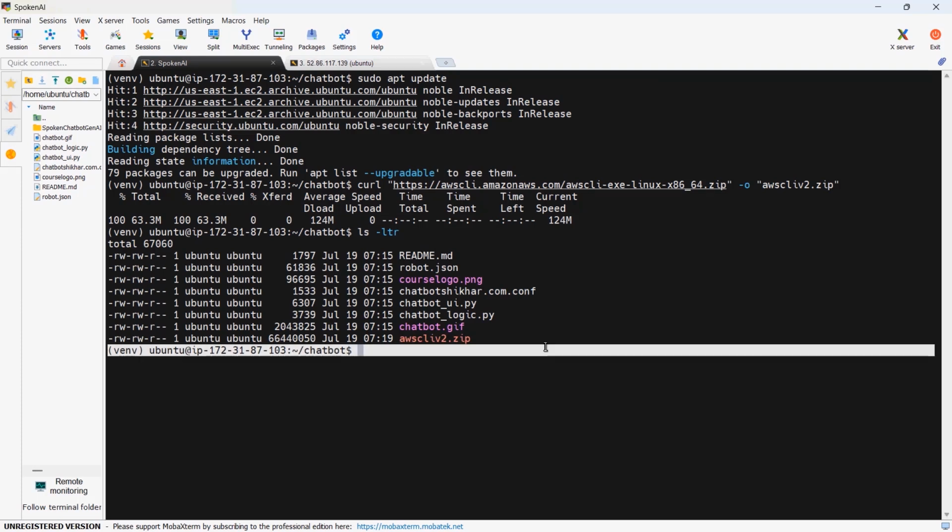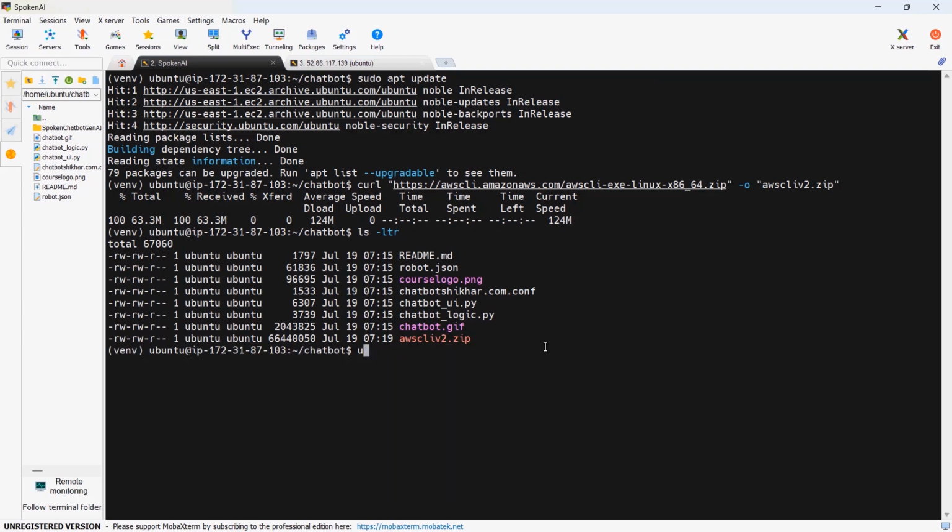Now the next is we need to unzip this package. So unzip and the name of the package, this one. So unzip package is not installed. So let me install it. Sudo apt install unzip.